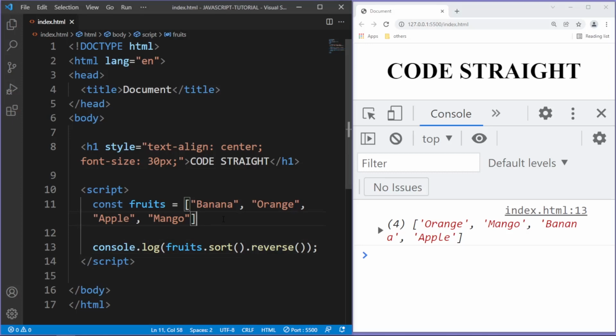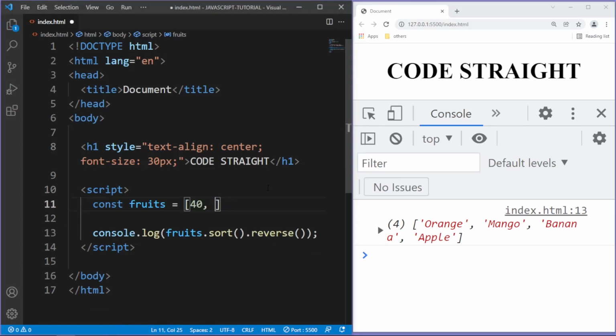Now let's find the highest number in an array. Just come in here and type 40, 100, 1, 5, 25, comma and 10, and you can sort all of these numbers.